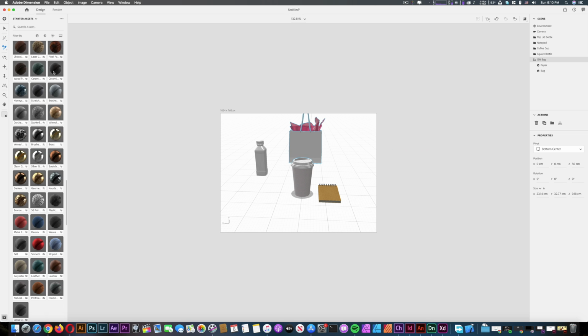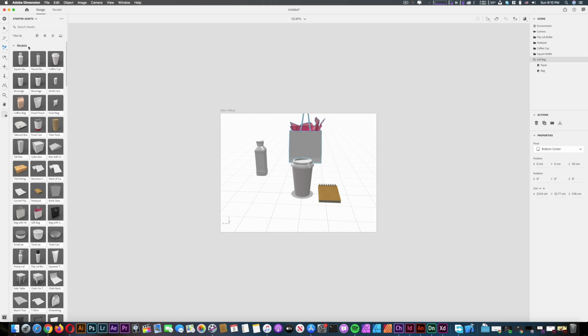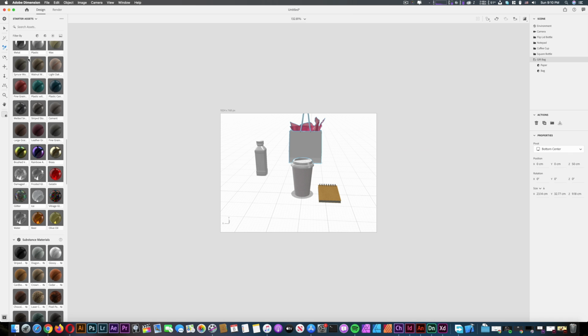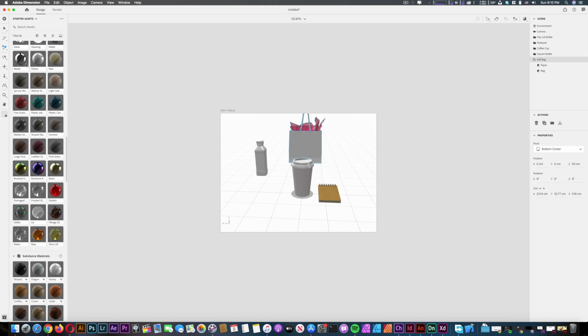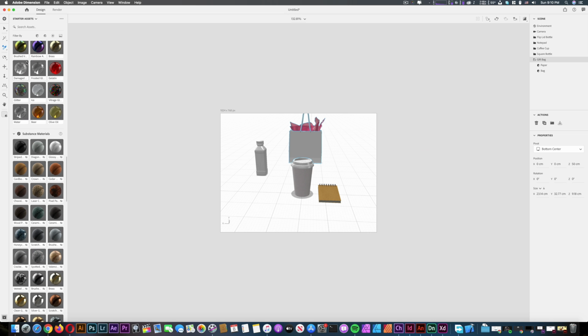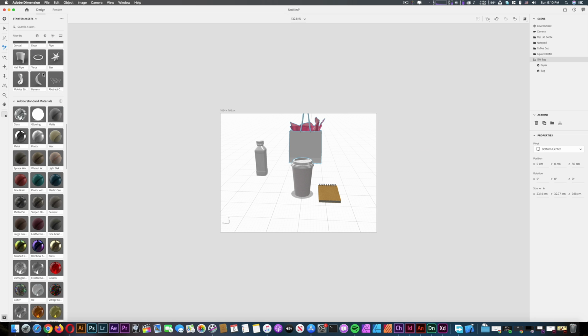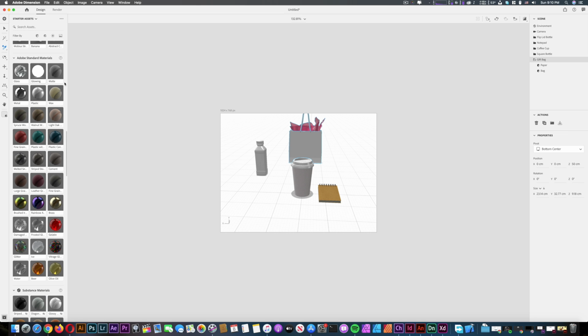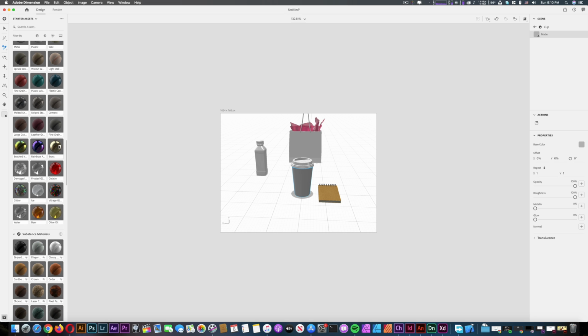You have different materials here. So first one is the models, as you can see here. Then we go to materials and the substance material. So let's say, for example, I want to put a matte finish on this cup. It's going to be matte. Let's make the bottle maybe made of glass.